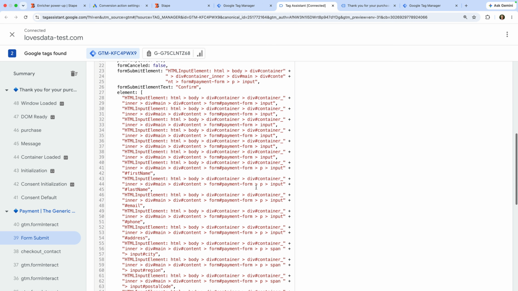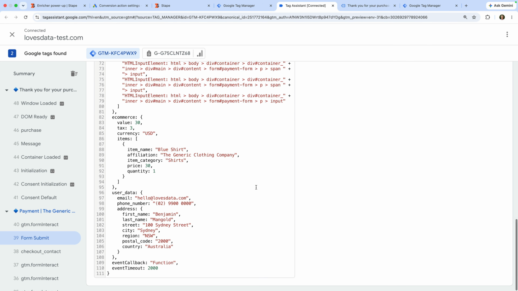Scrolling to the bottom, we can see User Data. This includes the contact details I entered. This information is being pushed to the data layer by my website when people complete their purchase. And this is what we're going to use to configure things in Google Tag Manager. I do need to highlight that while Google has an automatic option for capturing these details, in most cases you will need to push the information to the data layer yourself so it's available to your tags.